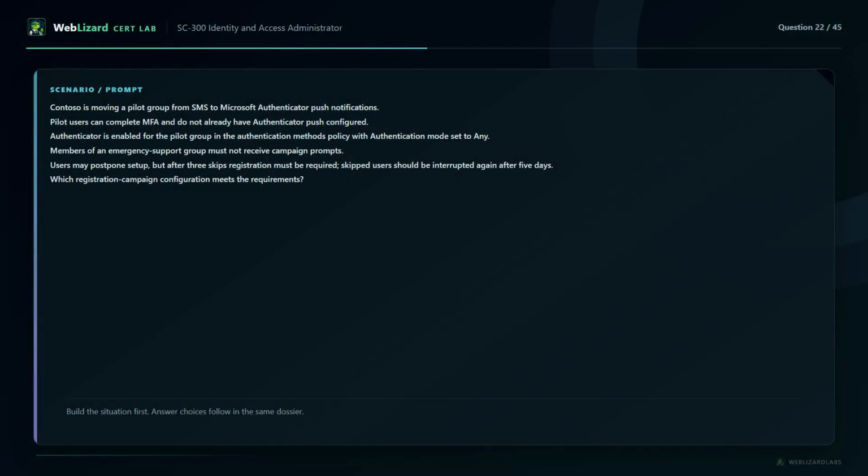Question 22 of 45. Select one answer. Contoso is moving a pilot group from SMS to Microsoft Authenticator push notifications. Pilot users can complete MFA and do not already have Authenticator push configured. Authenticator is enabled for the pilot group in the Authentication Methods policy, with authentication mode set to any. Members of an emergency support group must not receive campaign prompts. Users may postpone setup, but after 3 skips, registration must be required. Skipped users should be interrupted again after 5 days.